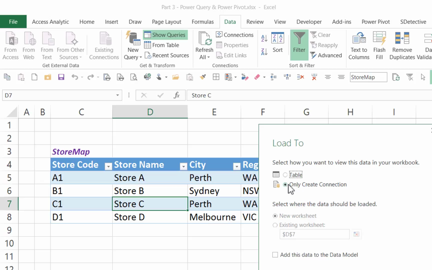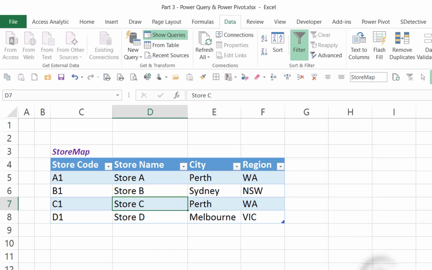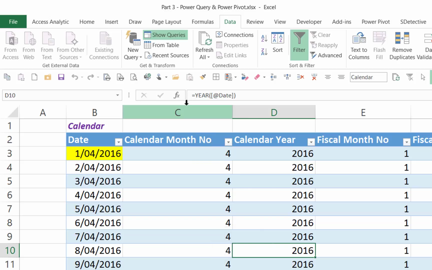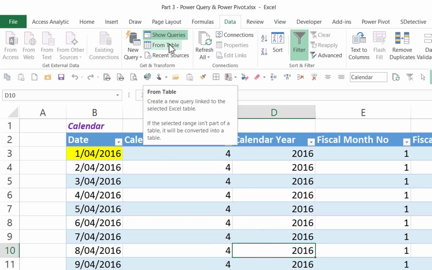And again, we make sure only create connection is selected. And we click this, add to the data model. Now we click load. We just repeat this for our calendar table. We click in our calendar table. We go to data on the menu, from table.